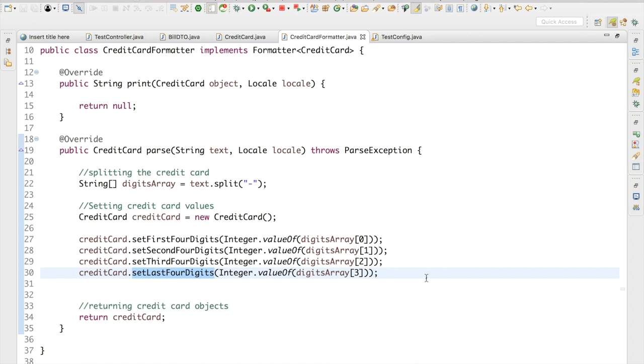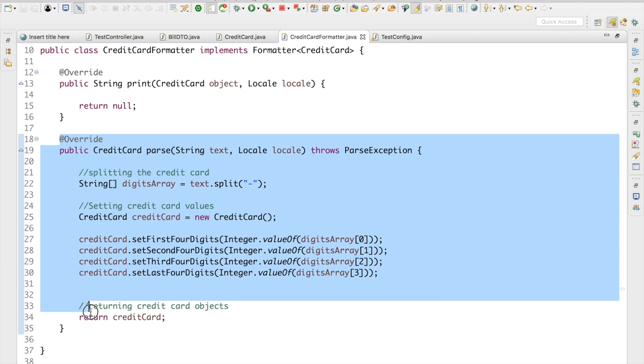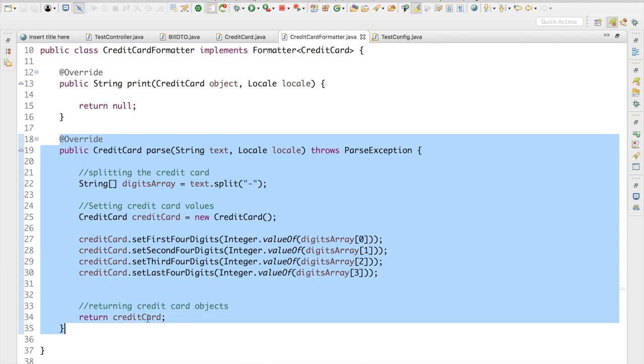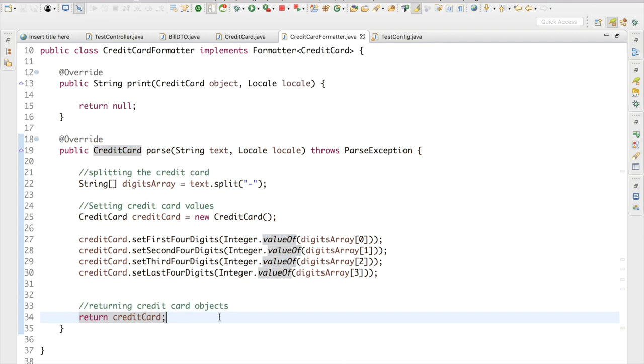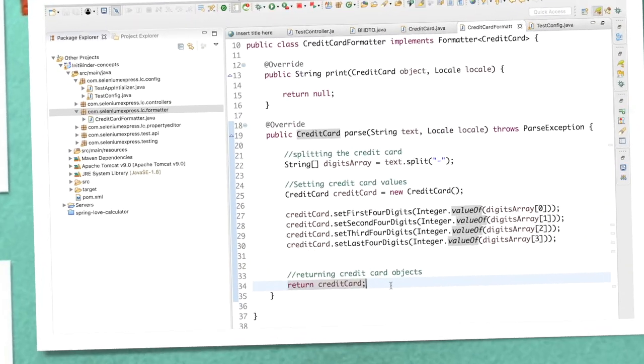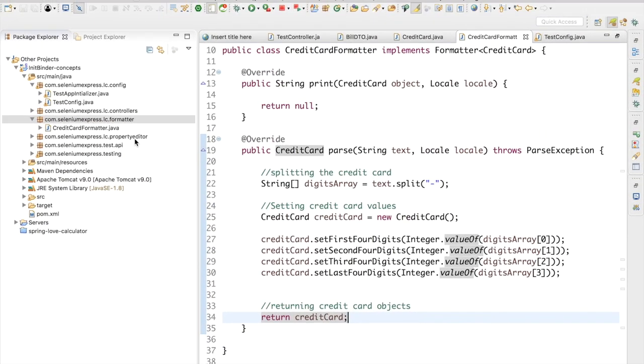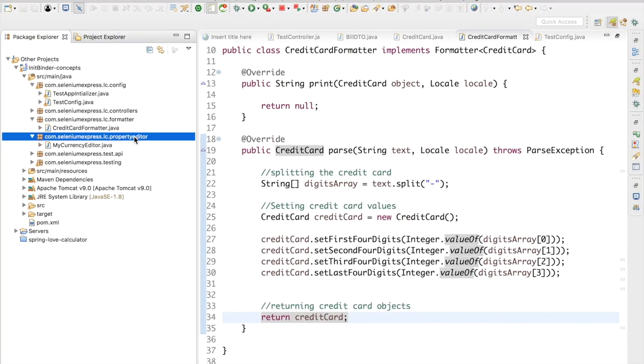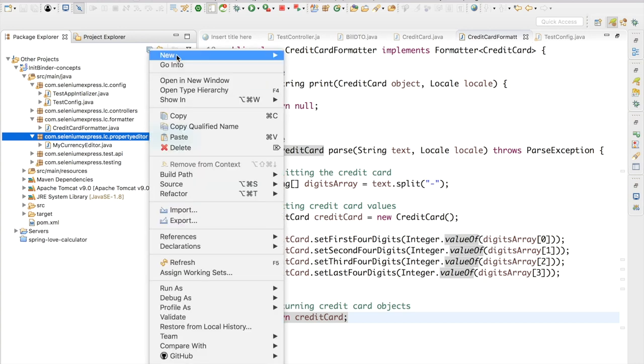So can we use a property editor? Don't you think the formatter and the property editor concepts are pretty similar? Because in the formatter, we are taking a string and returning an instance of a credit card. And using a property editor also, we can do the same kind of conversion. So let me test whether I can use a property editor instead of a formatter. To test this out, let me create a property editor for my credit card and use it instead of the formatter.